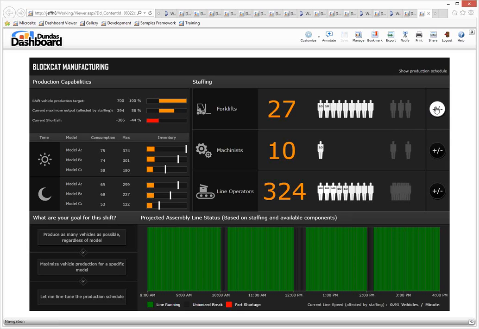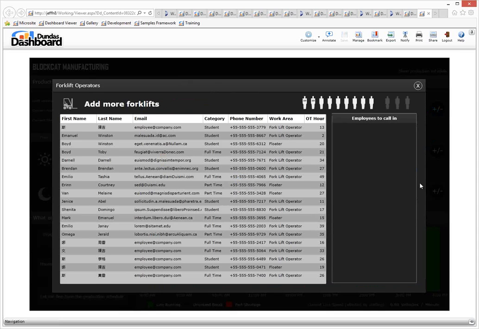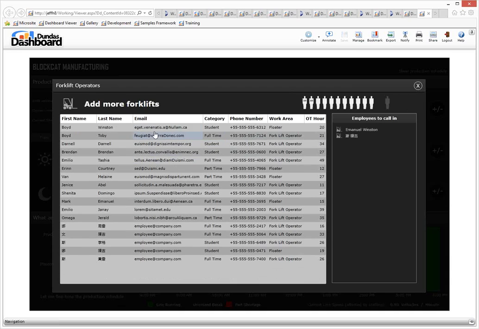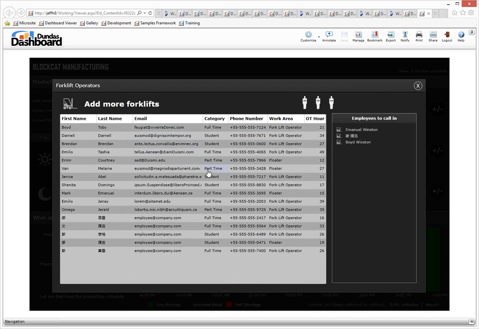Let's go and add them. So I need some forklift drivers. Here's a list of everybody I could call in. I'm going to start by calling in Emmanuel Watson. He's only got 2 overtime hours, so we'll call him in before the shift and get him working. Maybe I'll call some students in as well, just because they're probably cheaper than full-time employees.